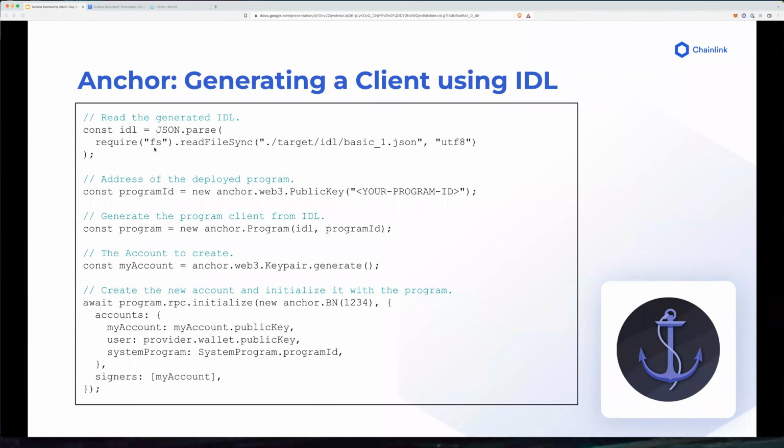As you can see here, we're literally reading in the generated IDL file first, and then we're using the Anchor JavaScript library. We're going program ID equals new Anchor Web3 public key, and then you pass in your deployed program ID. And with those two things, you can literally go new anchor.program, pass in the IDL and program ID, and it gets a connection to your deployed program to interact with. So very similar to ethers.js, web3.js, where you get a reference to a deployed smart contract to interact with it.